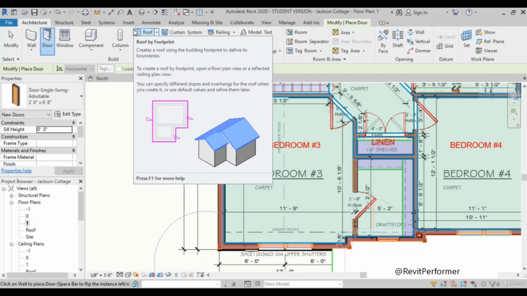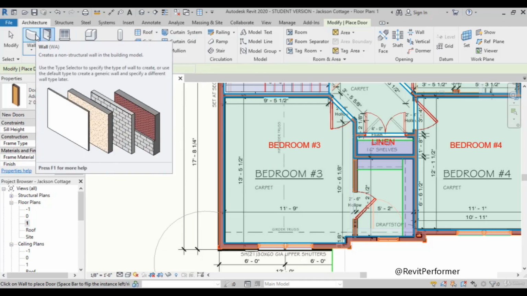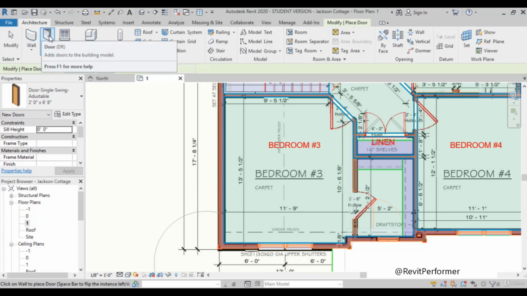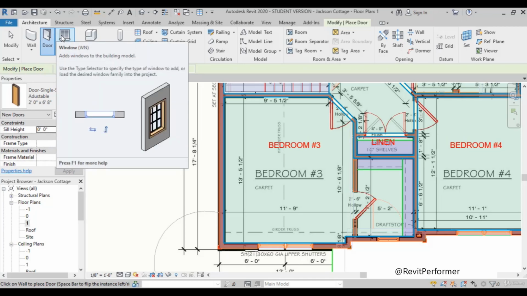on the ribbon. For example, when I go to the wall command, you can see that the wall command shortcut, that is WA, is shown here, and below that the description of the wall is also shown. When you go to the door command, it's the same thing: the shortcut is DR, and the description is shown. When you go to the window, the shortcut is WN, and the same thing.